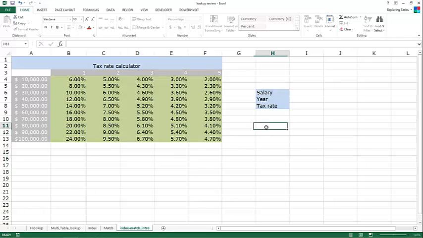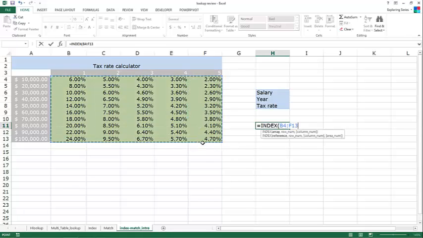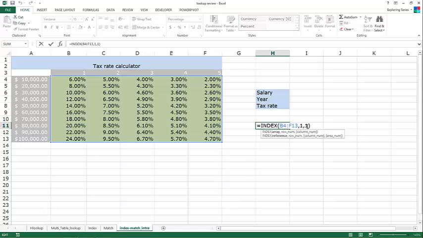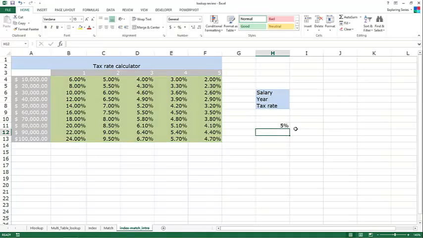So before we go into using them together, let me show you what index does on its own. Index is an array formula. If I give it an array, like these tax ranges here, and I give it coordinates, it will return the specific number in those coordinates. So let's say I give it the coordinate of 1, 1. It's going to give me 6%. Now, where did that 6% come from? It came from right here. So if I give it 1, 2, what do you think it's going to give? It's going to return 5%.